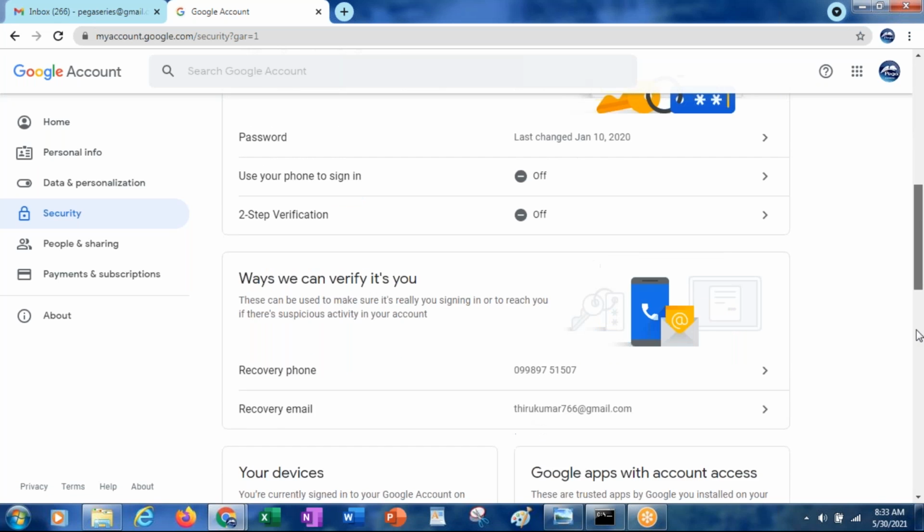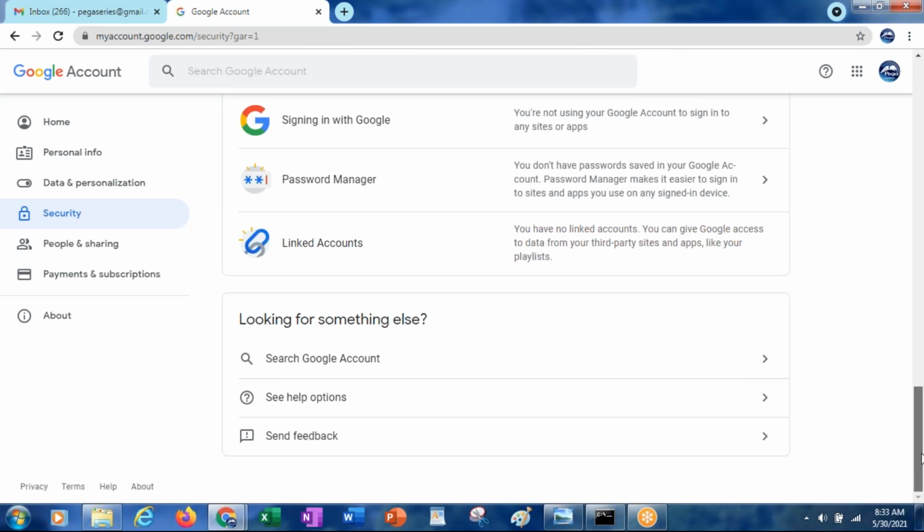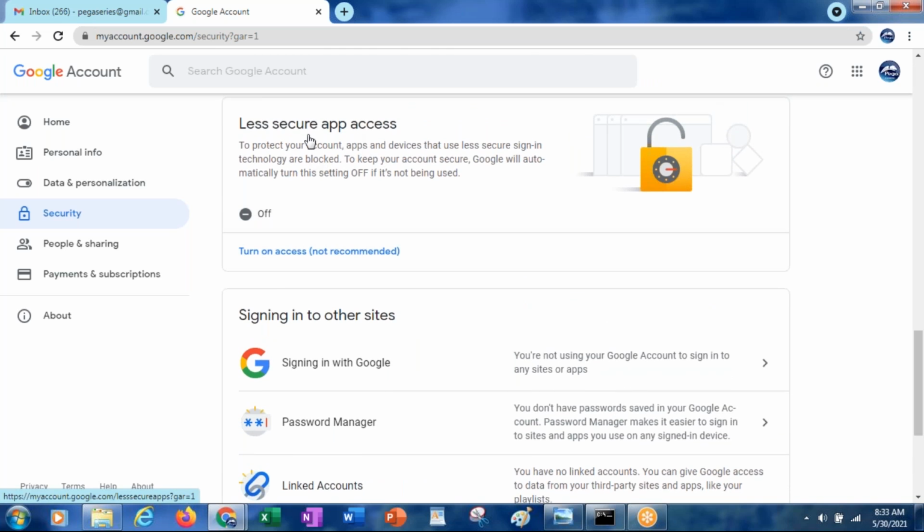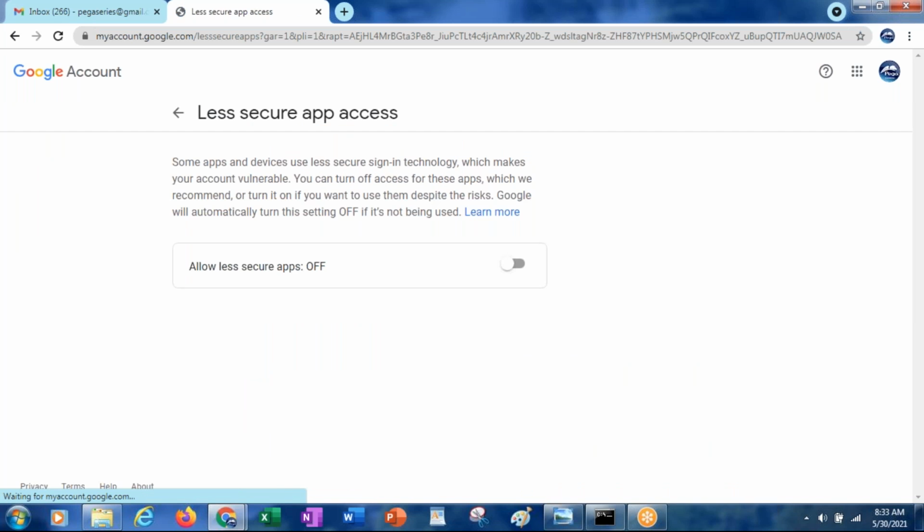Along with that, you will have something called less secure app access. This should be turned on. By default, even this is off. So select turn on access. Okay, now I made it on.